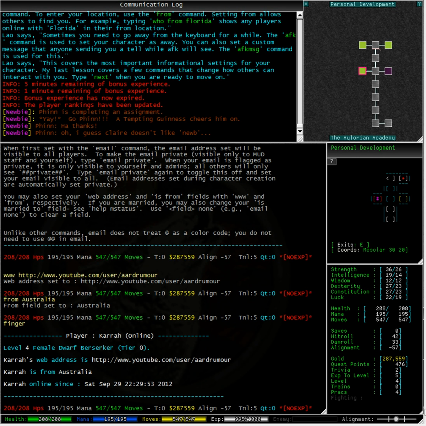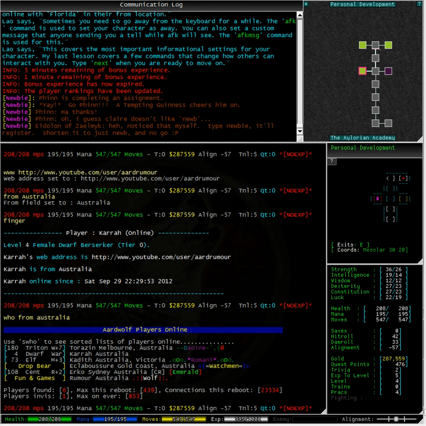Looking at my finger again, you can see that I now have a web address field and my from field in. Typing Who from Australia, you can see that we have 6 characters online who have Australia in their from field. There is also 1 player invisible. This means that there are actually 7 online right now with Australia in their from field.